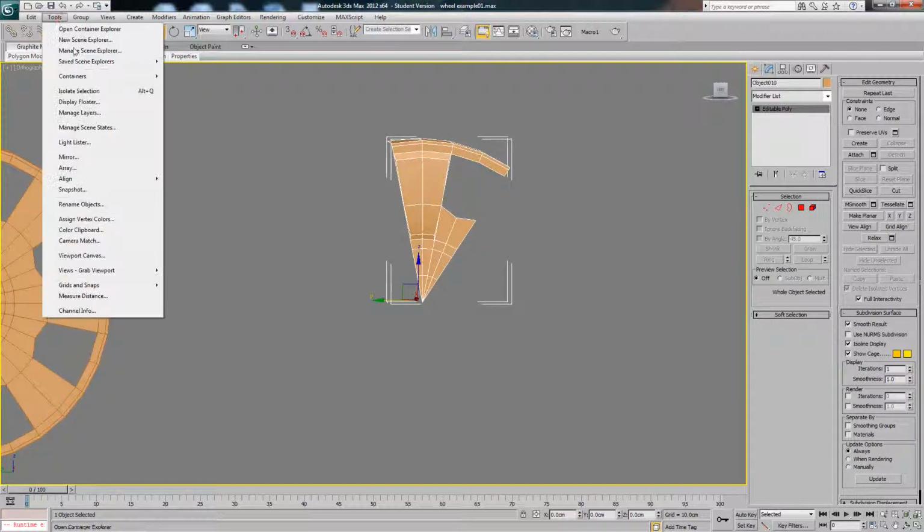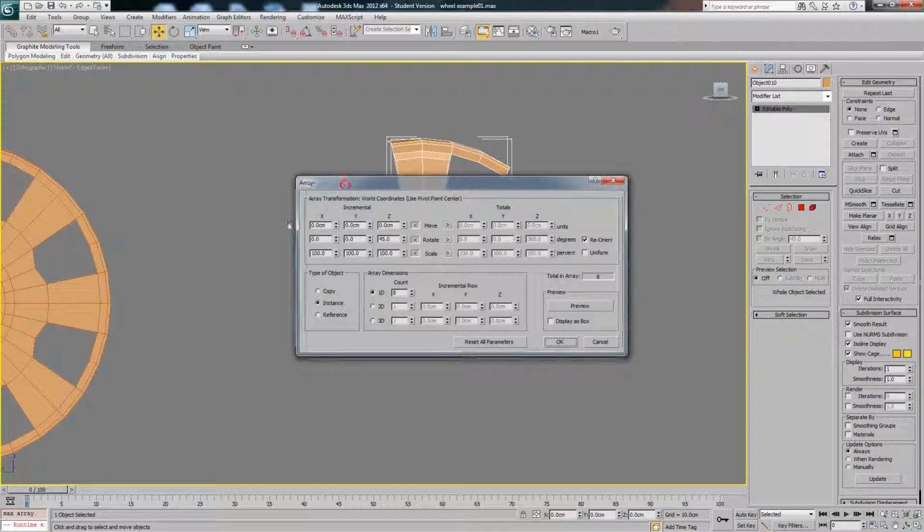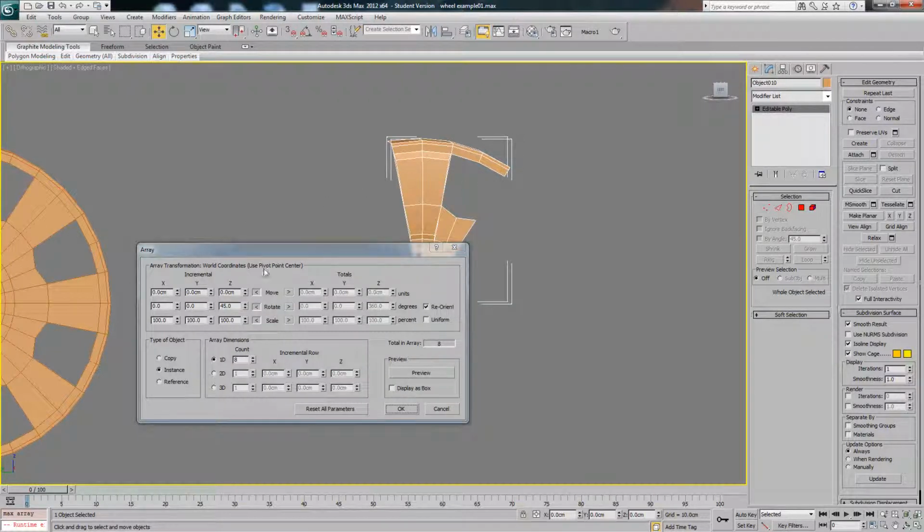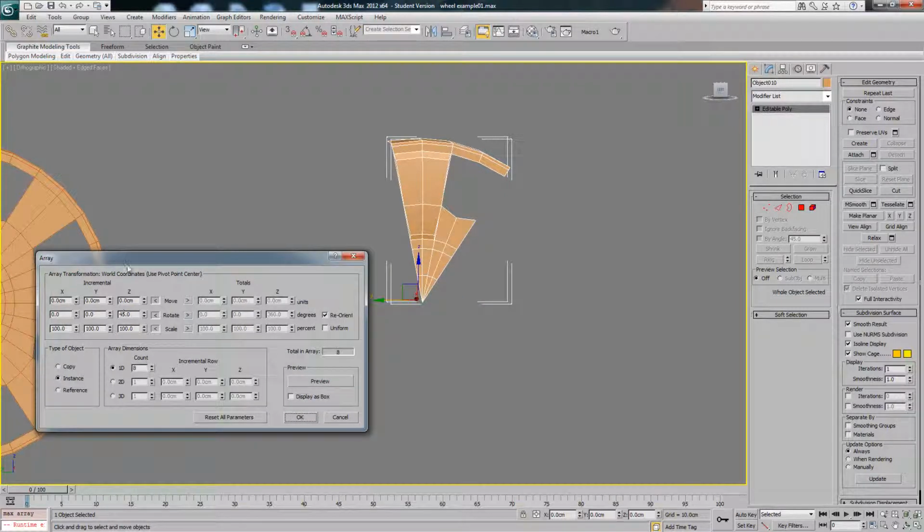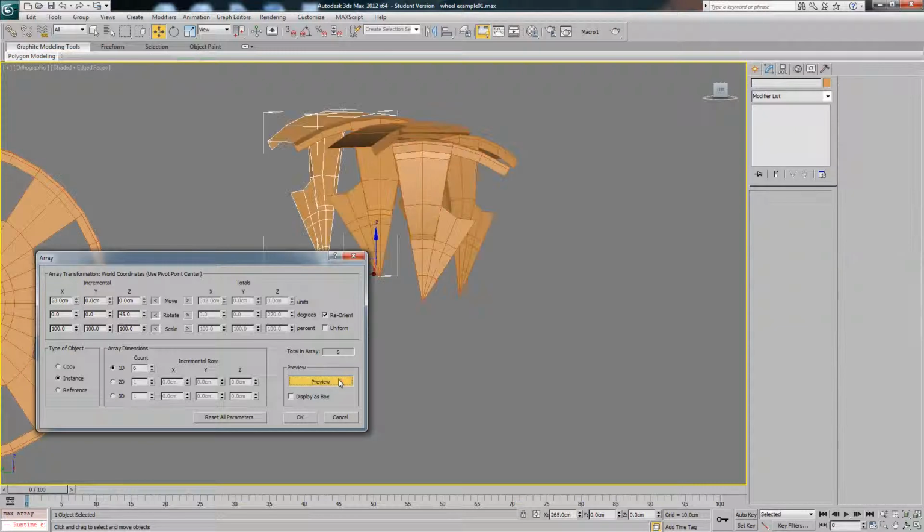and then we'll go to Tools, Array. You can see from this tool what we have is array transformation, and you have a count here. Now I'll put that down to 6 for now. So we have move, rotate and scale. So let's just try this out. So I'll try just moving it on X, preview. We'll see it will create that many versions moving that distance on X.